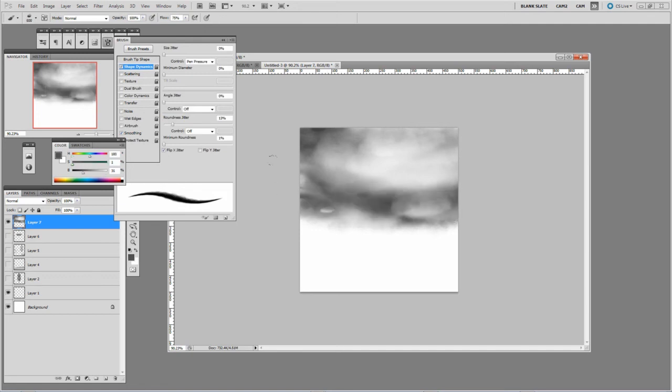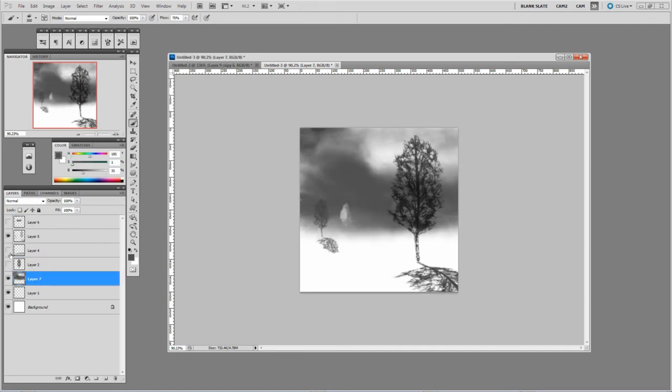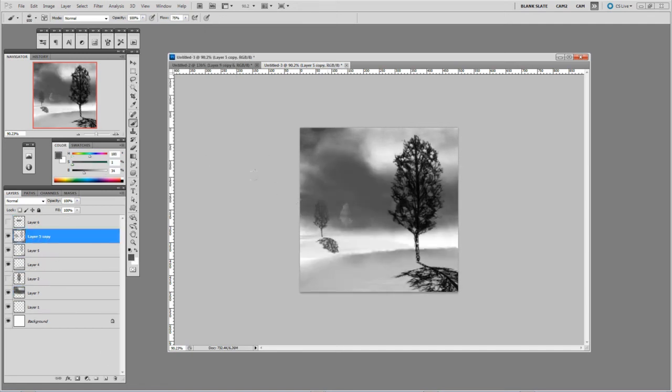So as you go along, just think of different things you want to paint and see if you can solve the problem with a custom brush, and really just have fun with it.